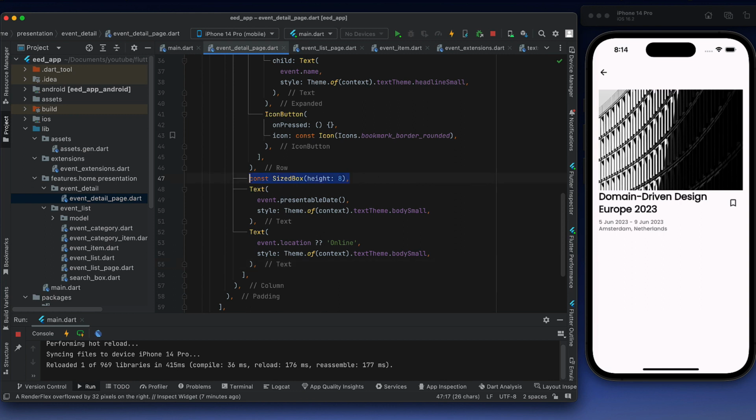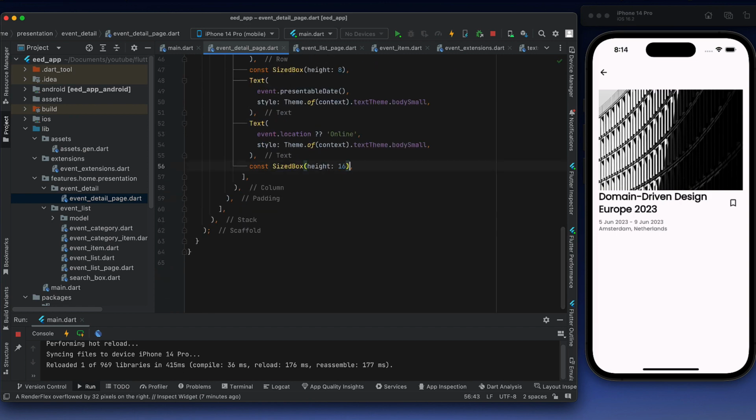Then we can have another sized box. This time it would be a bigger height, and we will have another row. So what we will do here is we will show the price of this event, and let's continue with that. We will have a text.